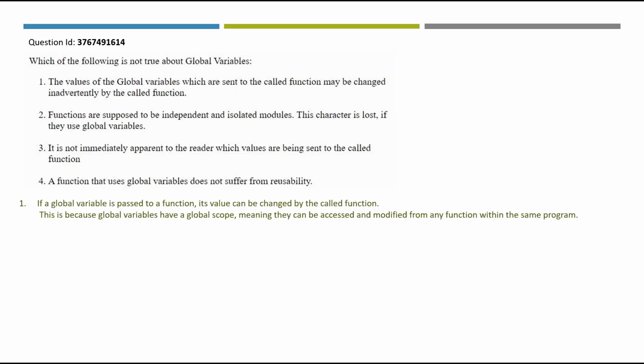This is true. If a global variable is passed to a function, since they have global scope, they can be accessed and modified from any function within the same program. So when they are passed to a function, the values can be changed by the called function. We can mark it to be true. The next one. Functions are supposed to be independent and isolated modules. This character is lost if they use global variables.